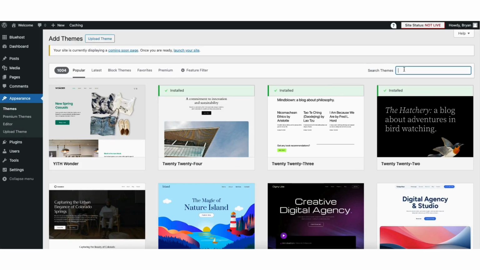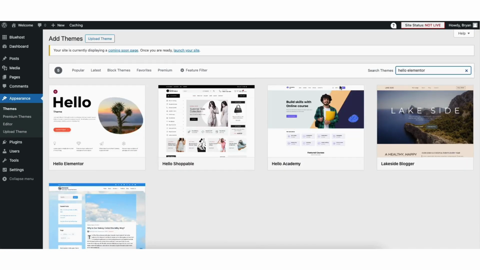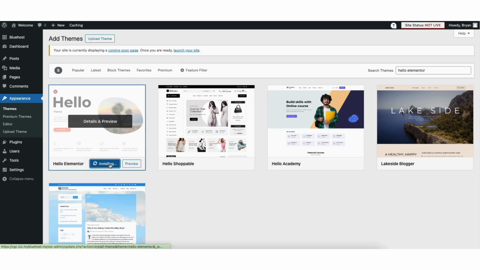Type in Hello Elementor in the search field. You'll see the Hello Elementor theme here. Click the Install button. Once it is done installing, click the Activate button.